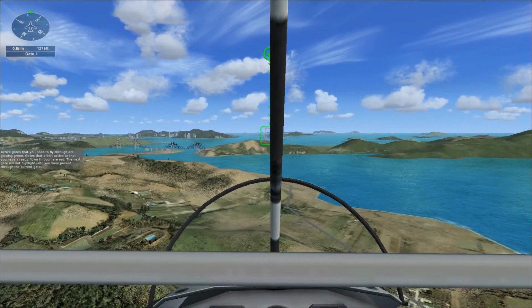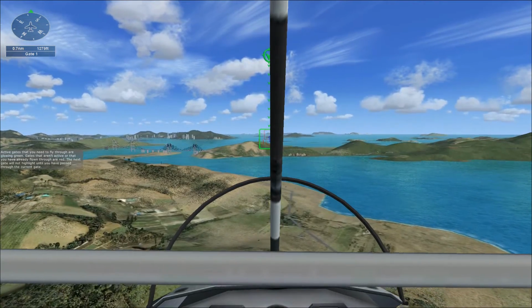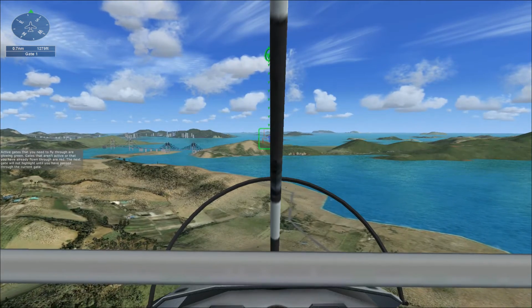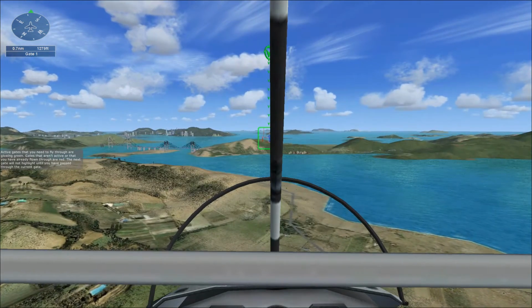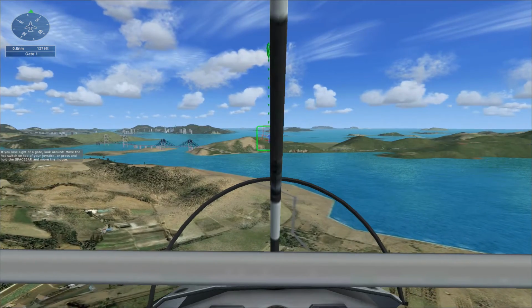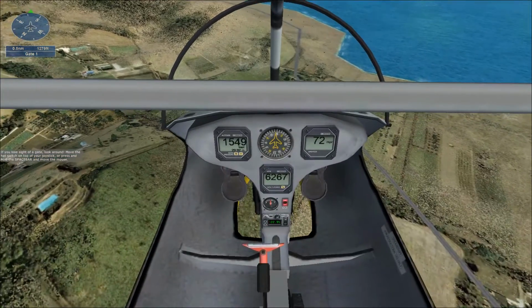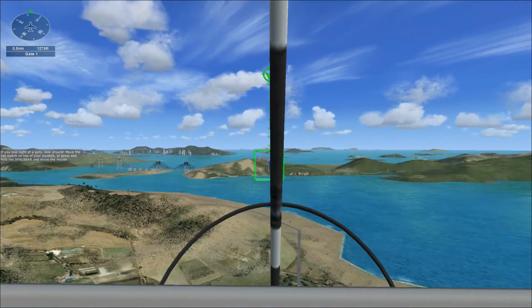Active gates that you need to fly through are glowing green. Gates that aren't active or that you have already flown through are red. The next gate will not highlight until you have passed through the current gate. If you lose sight of a gate, look around. Move the hat switch on top of your joystick, or press and hold the spacebar and move the mouse.